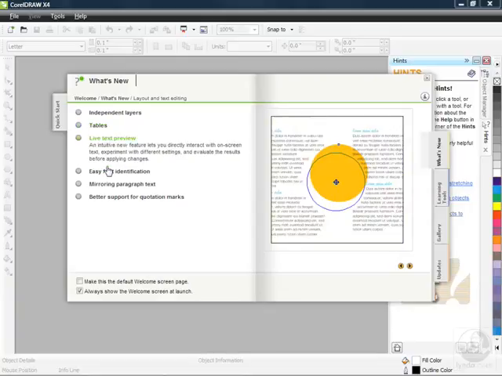Something called Live Text Preview. This is a great new feature that's very intuitive. It lets you interact with text on your screen and experiment with different settings without actually choosing those settings. So once you've got the look that you're after, you can then apply that change. So you can actually see what it's going to look like before you make that application. I like that. Kind of like a real-time preview.